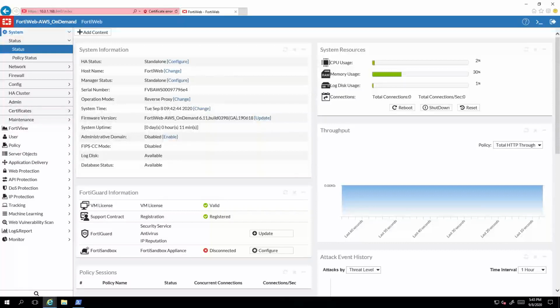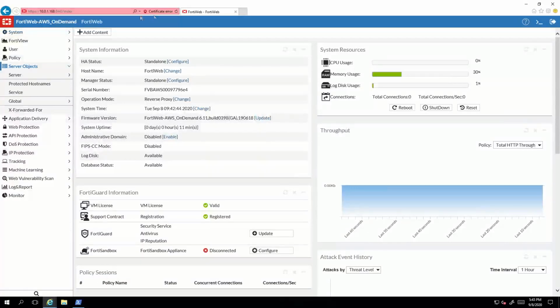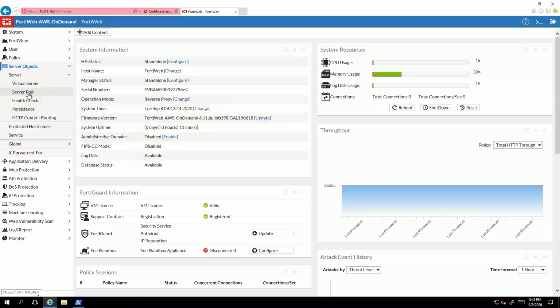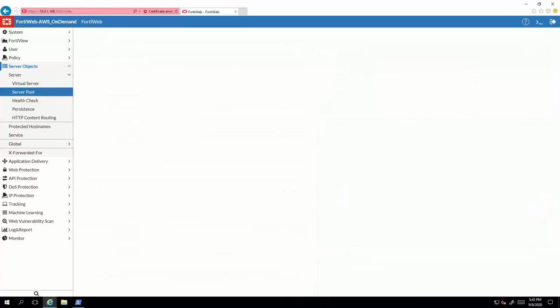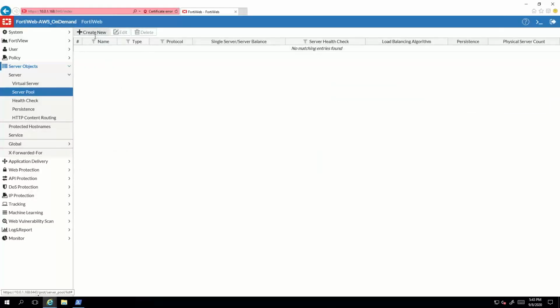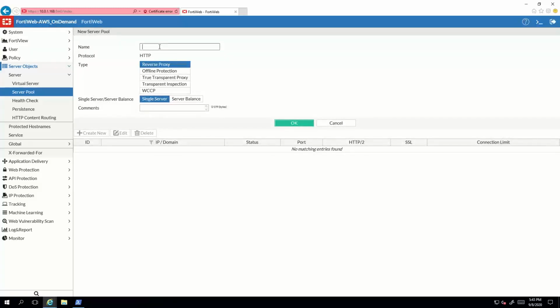We'll start with server objects. We're going to need network. There it is. There we are. Very good. Server objects, server pool. Create a web server pool very quickly here. And again, this class is not really about the FortiWeb itself. There's a standalone FortiWeb class. So I'm just going to be making some very basic configuration to allow access to a web server.